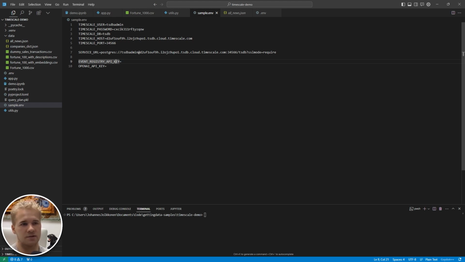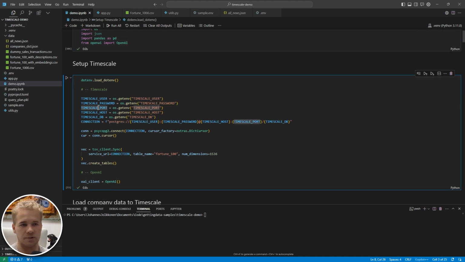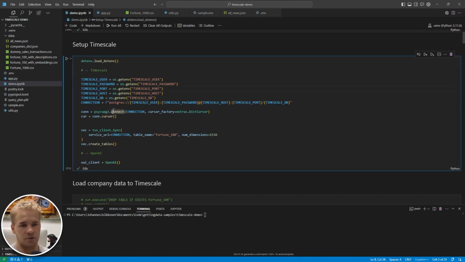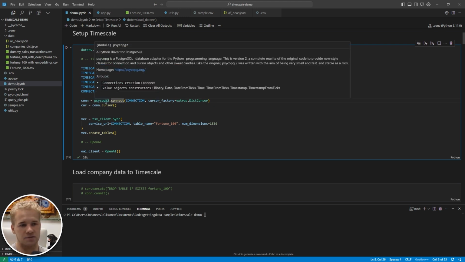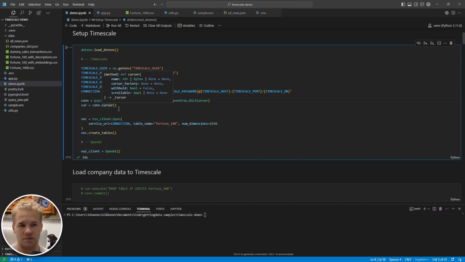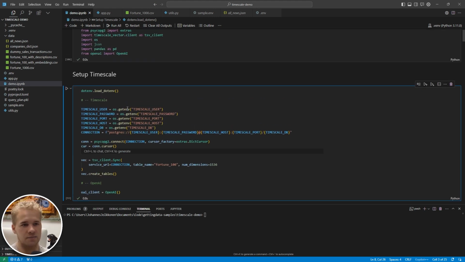Okay, but that's our Timescale all set up. And then we can load those environment variables and create the connection. And we're actually going to create two different types of connections here. One using the Psycopg2 Python library, which is just a very standard and popular library for interacting with Postgres in general. And this is also fully compatible with Timescale.